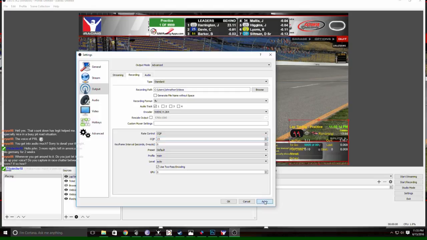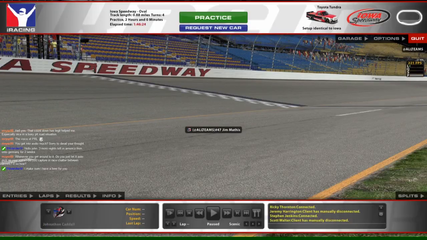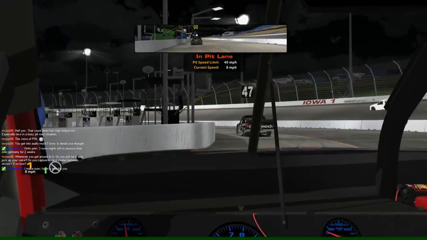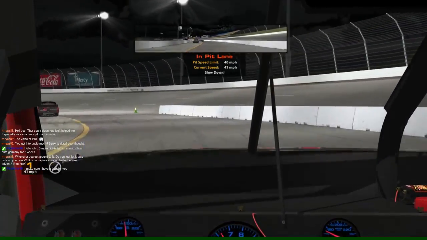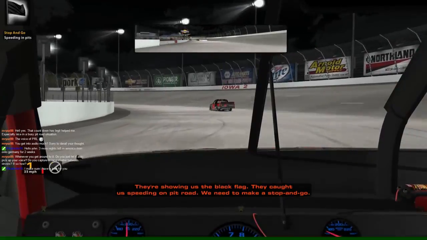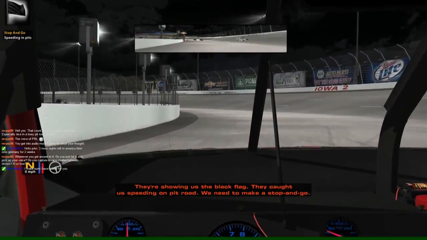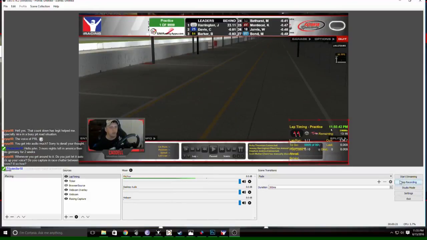So you can click apply on that, and you can stream, but you can also record in the background. Let's see here. I'll click start recording, and I can go in here and run a lap. Well, I won't even run a lap. I'll just run through the pits and come to a stop. I'll go back over here and click stop recording.